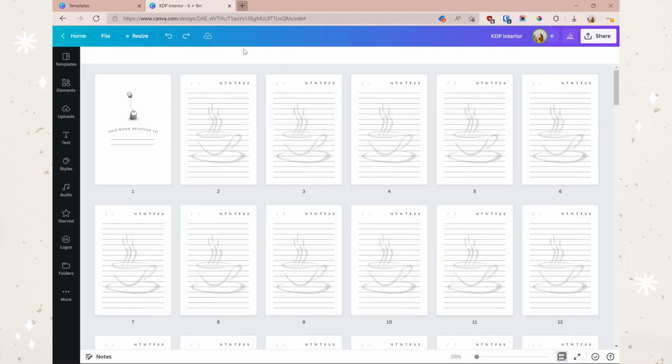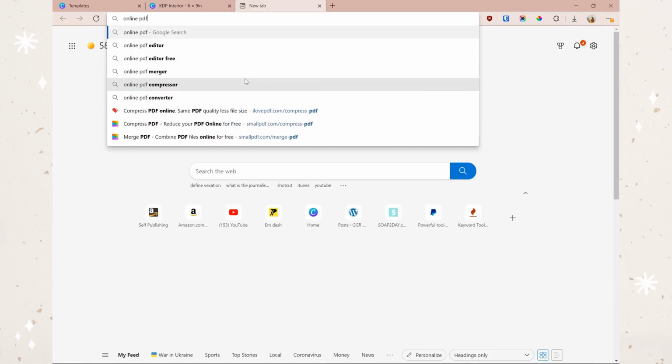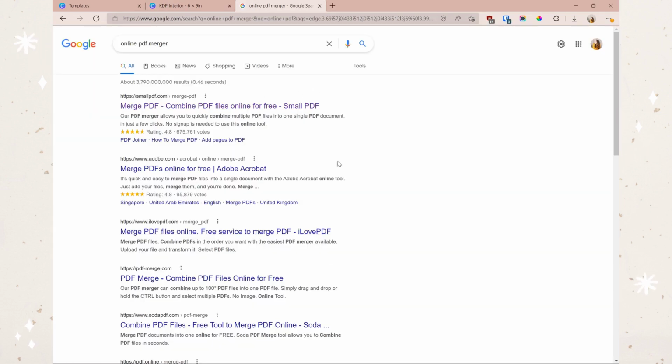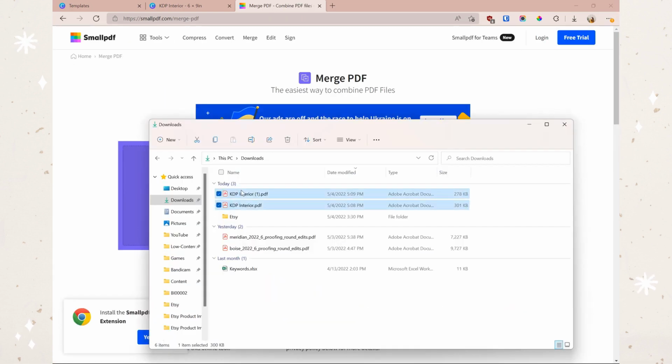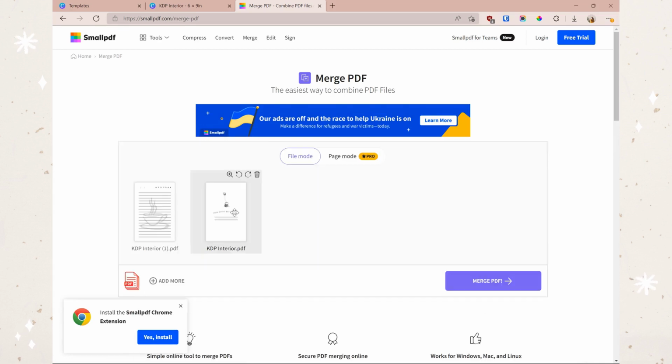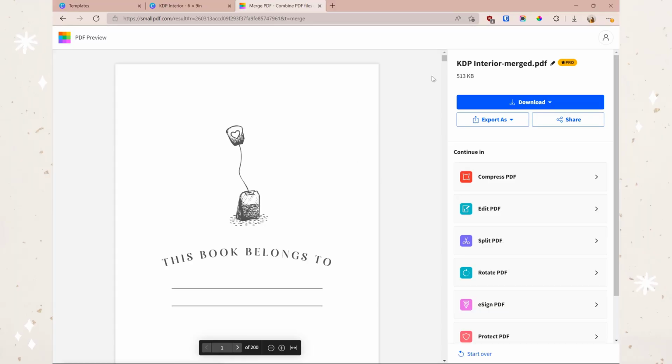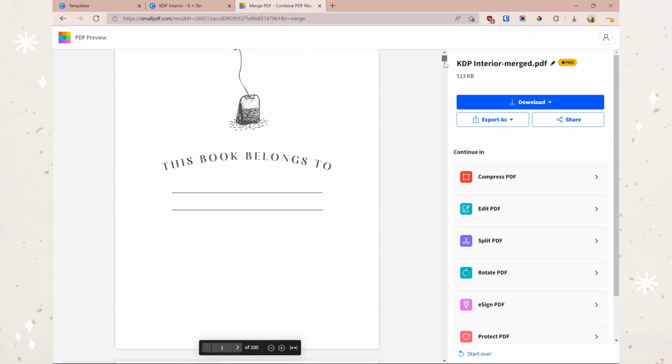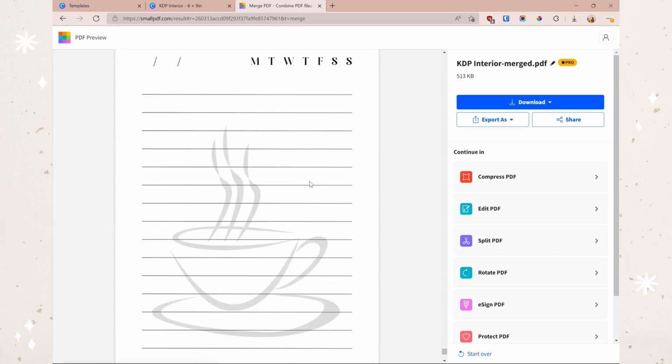So now I'm going to search for an online PDF merger. And there are honestly a bunch of free options. I'm just going to come up here to smallpdf.com. Now just add both of my files here and merge. All right, here we've got the first one, so we're just going to bring that to the front. And now just click the Merge PDF button. Merge! And just like that, we have our entire interior done. We've got this book belongs to page, and the rest of it is this beautiful interior that we designed. And we're just going to come here and we are going to download it.